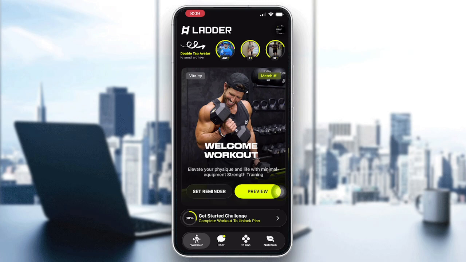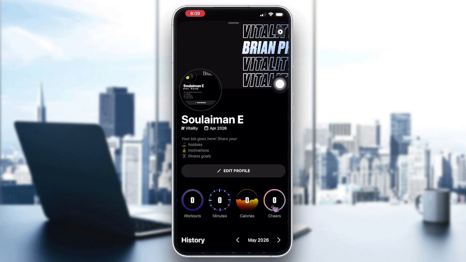Also guys, as the second step, you all need to check that you are logged into the right account. So this is a very common cause. Go ahead and tap on your profile icon or profile picture that's located at the top right corner of the main screen or the dashboard, and here you will need to tap on edit profile.